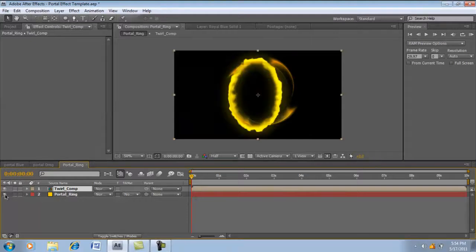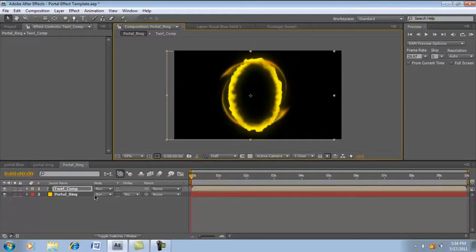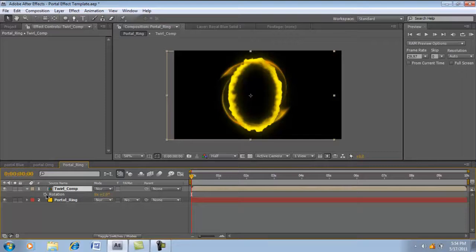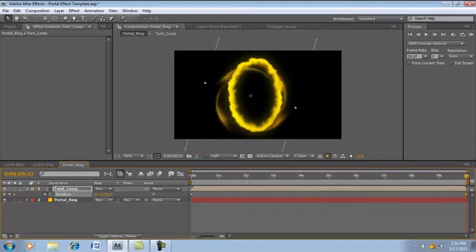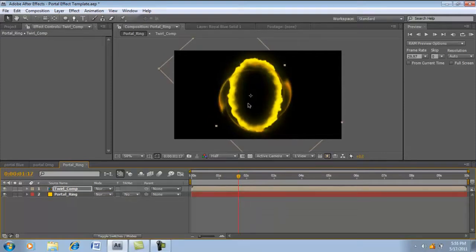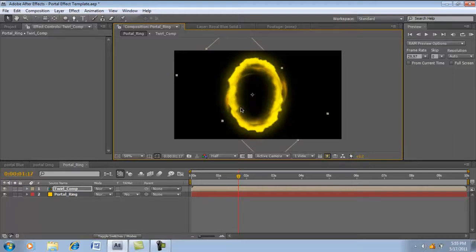Now let's turn this on just so we can see it. Move it over and hit R for rotation. Hit the stopwatch. Go all the way at the end of the timeline and just rotate the crap out of it. Alright, there we go. Now, trying to think what it's doing here. It seemed like it was going off of the frame. I don't know why it did that. It shouldn't do that. It's not allowed to. It's illegal.